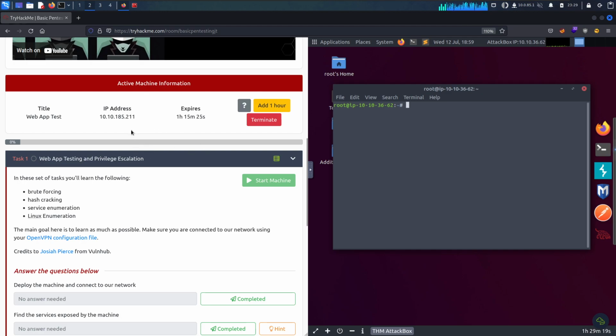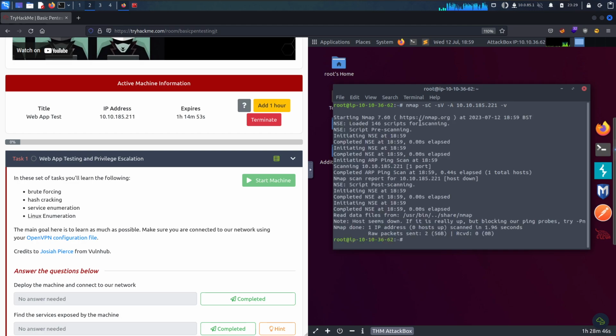I will start with nmap. Let's run nmap for that. I will explain every flag that I used here, so you will be able to see how it's working. Let's type the IP here, and let me explain what it's doing. Oh, I have done something wrong here.